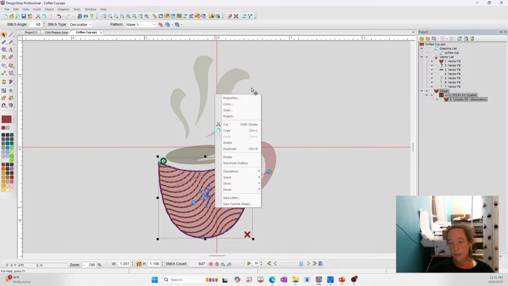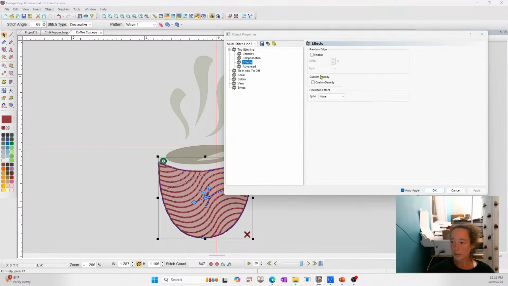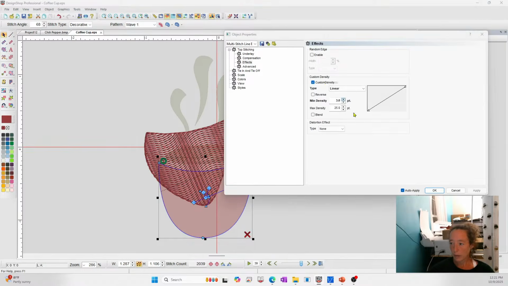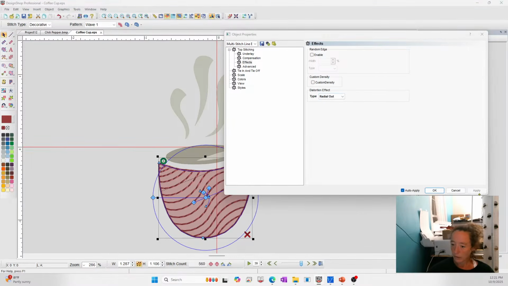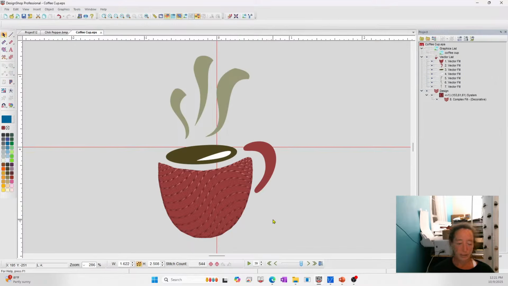Ooh, and then you can apply effects to it. I mean, no, not that one. That's not that one either. Oh, that one's fun. I don't want to do that though. The distortion effects radial out. That's what I was trying to do. So I can apply kind of some dimension that way. You know, there's just a lot of fun stuff you can do with all of it.